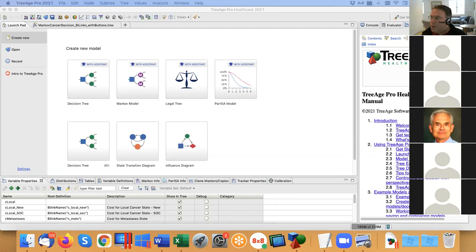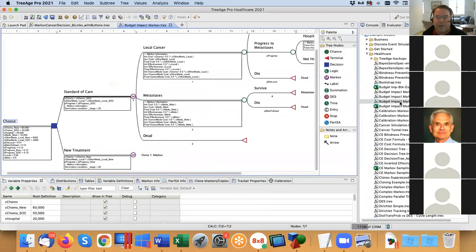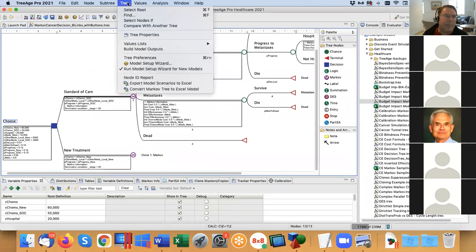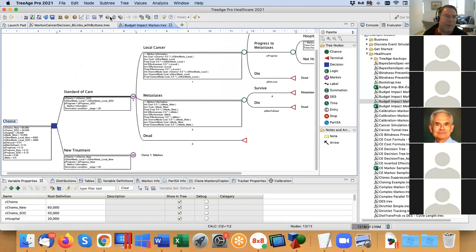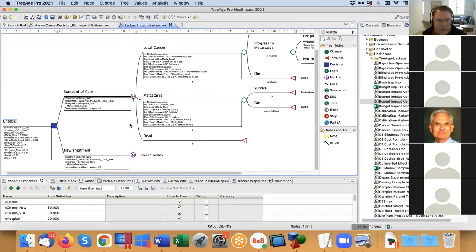We'll just use one of the models that comes with the software. This files view has all the example models in it, and this budget impact Markov right here, which I'm going to open up. If we look at the payoffs, sometimes budget impact may split costs into different components. So this model actually has 3 component payoffs for cost. It has overall cost, and then it has chemo med cost and hospital costs separated out. Now, you certainly don't have to do that, but I wanted to make the point that you may have budgetary impacts on different systems that pay for different components of the cost, and that's what we have in this particular model.